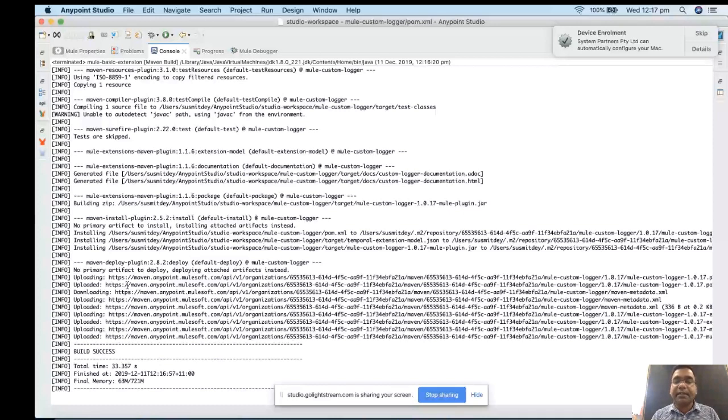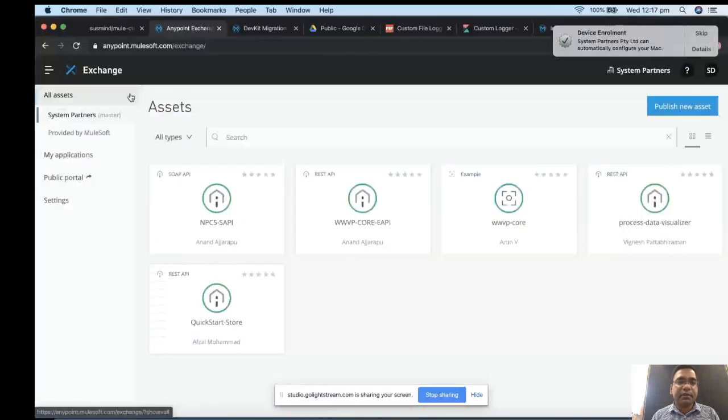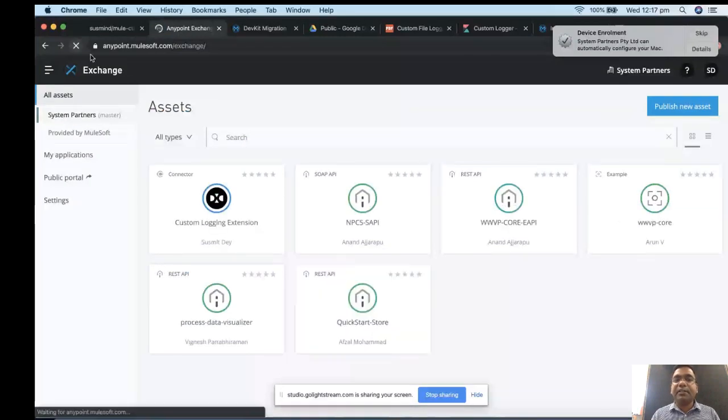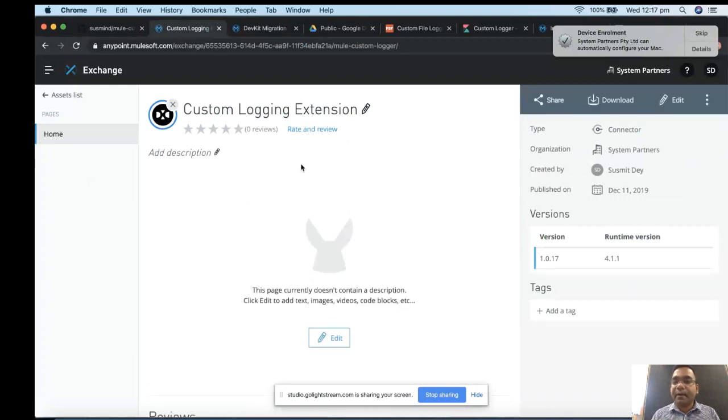So let's see if my connector got uploaded. This is my platform. You see the connector doesn't exist. I'll try to refresh it. Look, it just got published here. And it also gets published with the logo. So if you have put the logo, the image, there, it will also reflect here. And if you click that, I just published it. It is showing this version and the runtime version for which it is applicable, the time when it got published, and the organization for which this asset got published. Right, so it gets published.